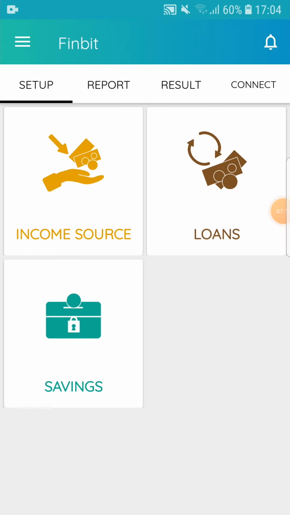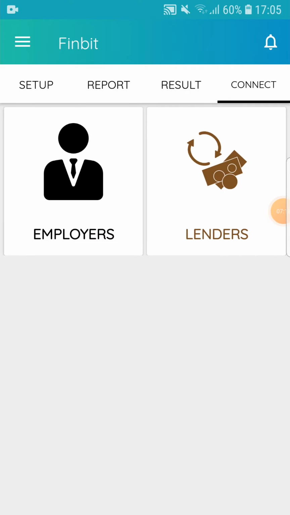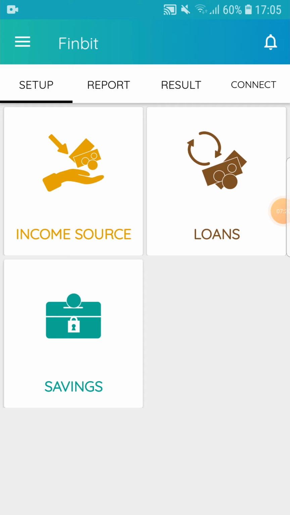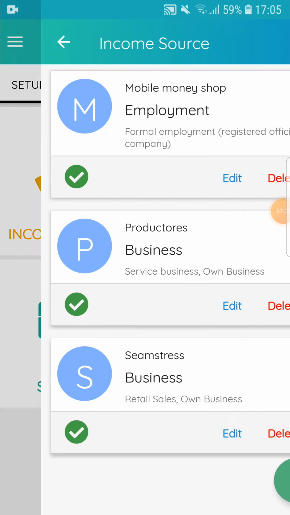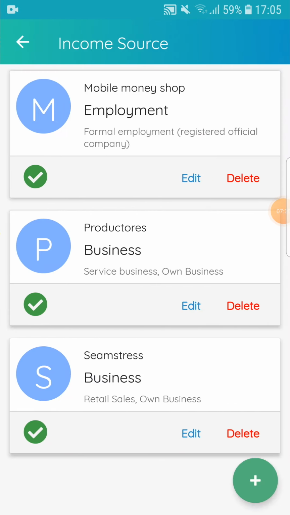Let's go back to the home page. In the upper part of the screen you have 4 items: Setup, Report, Result, and Connect. In the Setup section of the app, you will create the sources of income, savings accounts, and loans that you have. In this case, I have created 3 sources of employment.